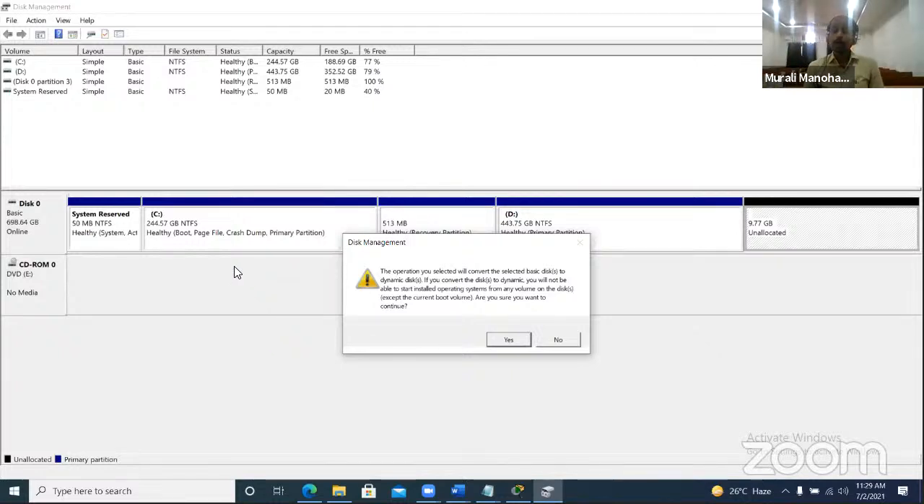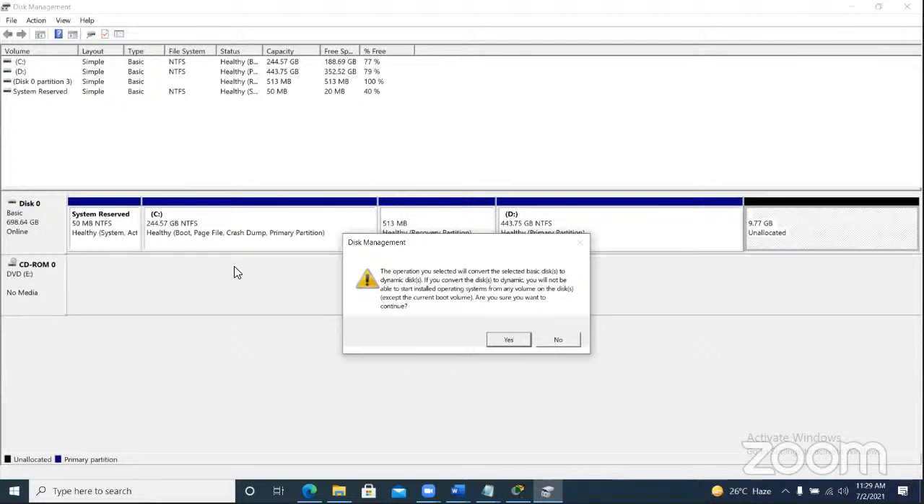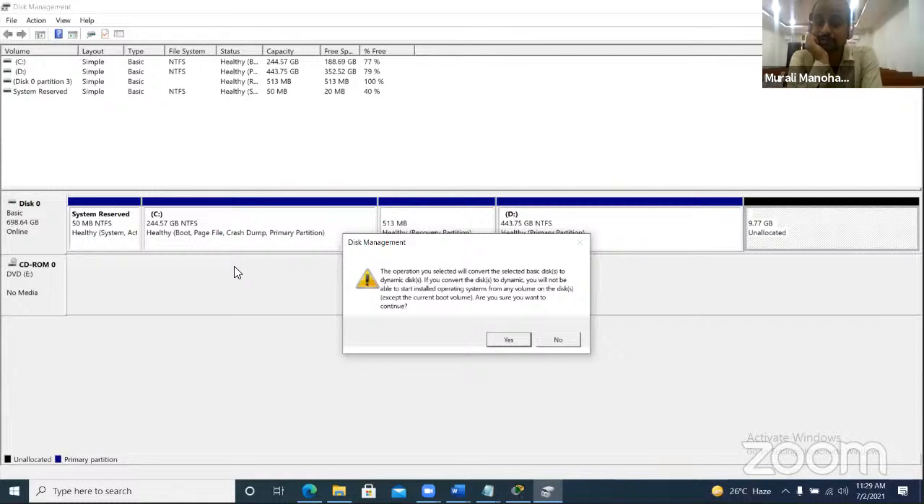Now, I have got a warning. What is this warning? If you all can read, please read it. Fine. Yes, sir. Now, this warning message is explaining that if you proceed, this basic disk will be converted into a dynamic disk. ये आपका बेसिक डिस्क जो है वो डायनेमिक डिस्क में बदल जाएगा.